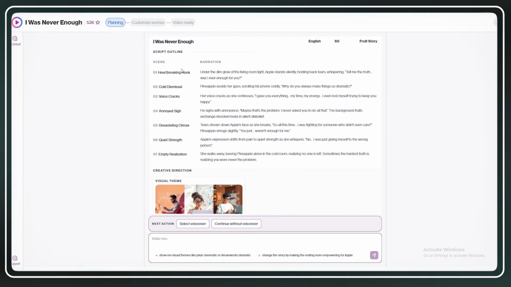Now, when we scroll up a little bit, we'll see the scenes that have been generated and the narration for the entire story that we have. Now, you can also edit the narration.